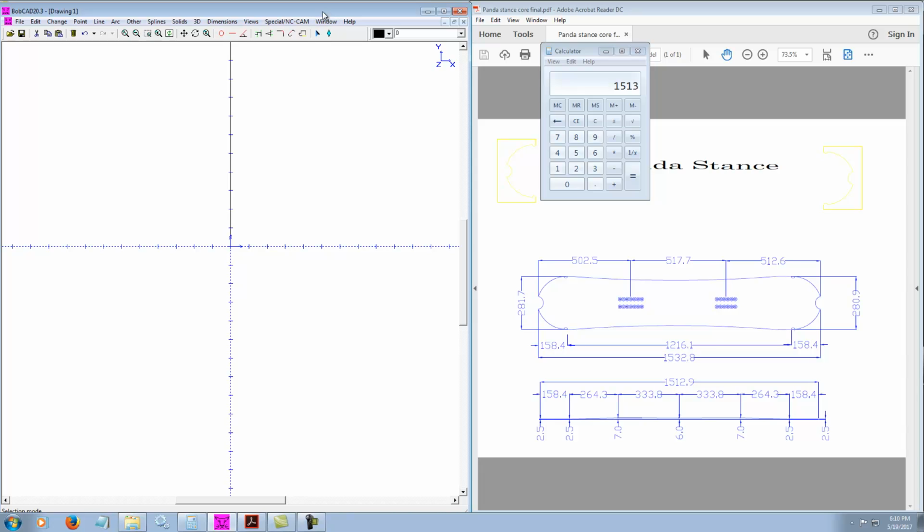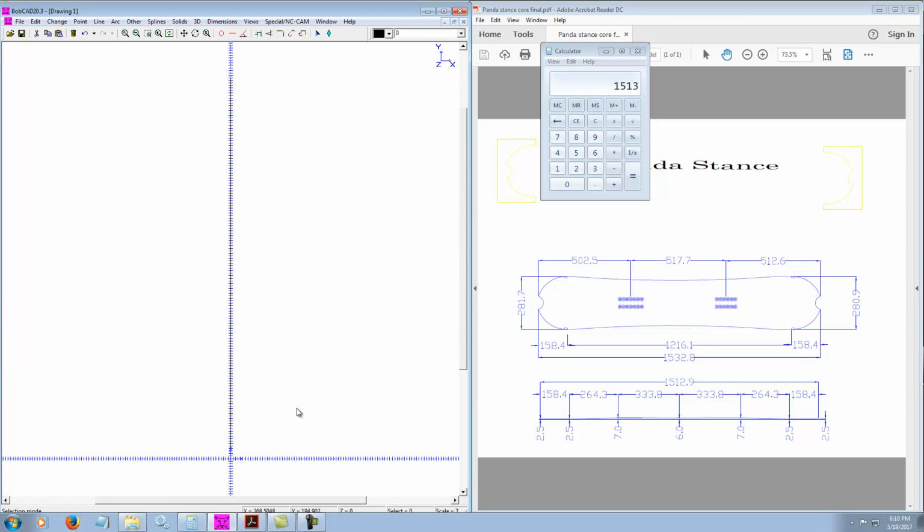Now, if I click up here in the blue, just to make sure I've selected this, and then I hit the Z key on my keyboard, it'll zoom out to the whole line. You can see the line goes.